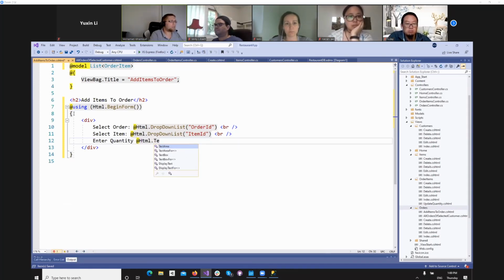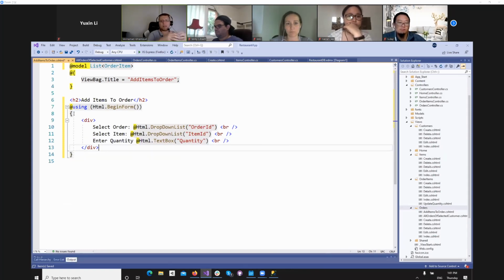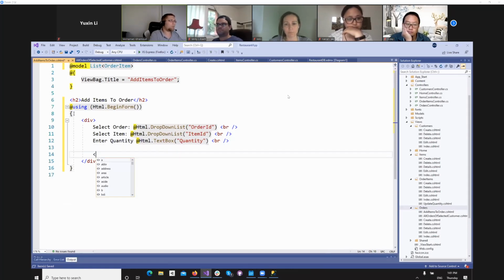There's something called text box, I guess. Or you can use editor for, we can use text box for. Let's try this one, see if it works. It's been a while since I chose this one. If it didn't work, we will try to fix it. But I like to use different things, so you can see there are different stuff, not always the same thing. The last thing we need is, as usual, what do we call it? Input.